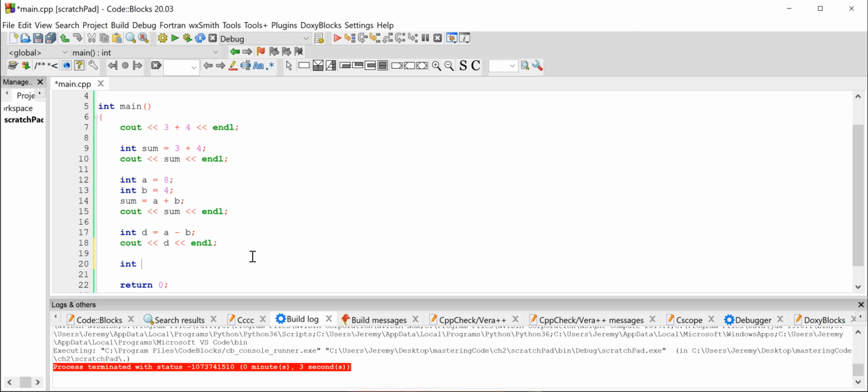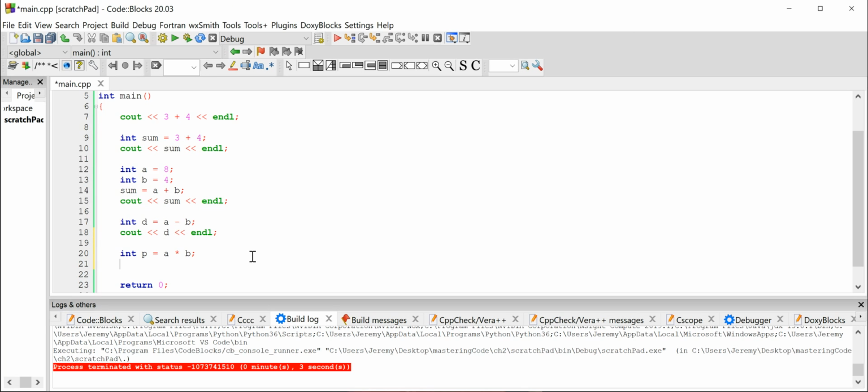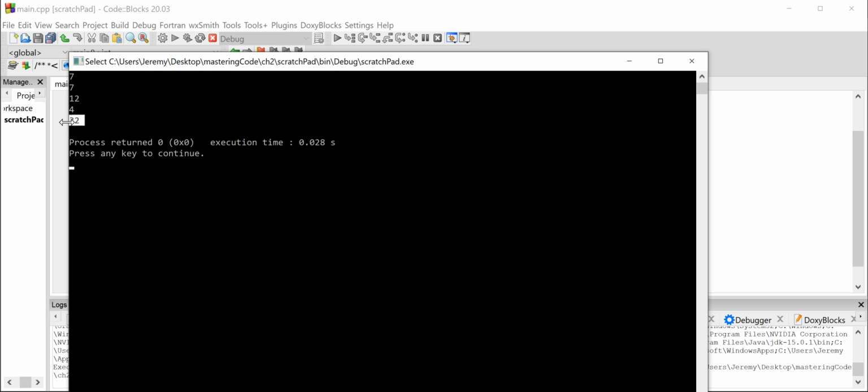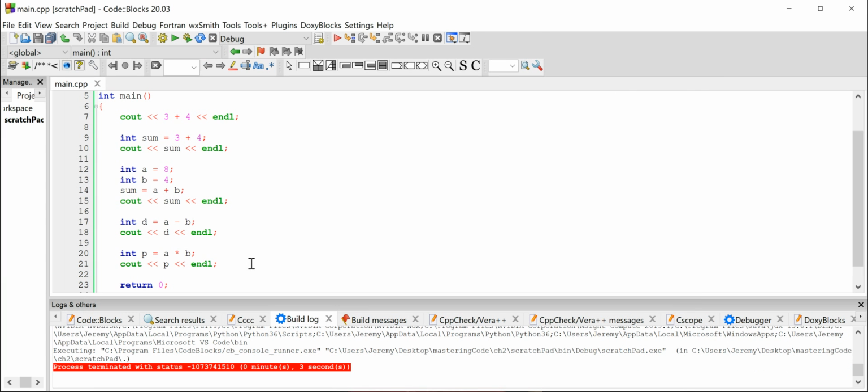Now, multiplication shouldn't be any surprise. Let's create this integer p for product, and we'll say that p equals a times b. And we're going to cout p to the screen and then drop down a line. And so a times b is, well, 8 times 4. Well, that should just be a 32. And when we run this, well, there you go. There's our 32.